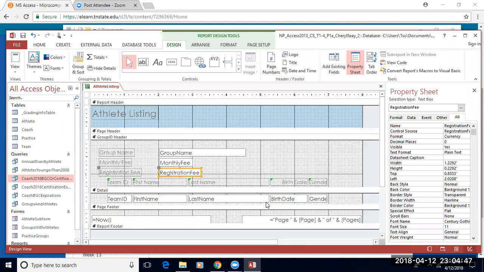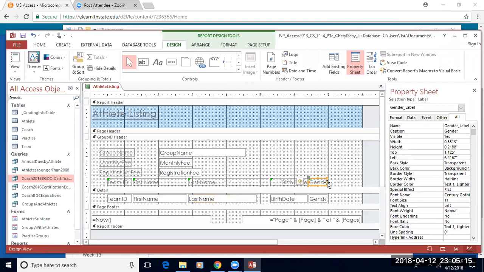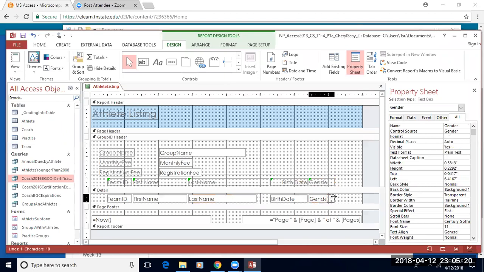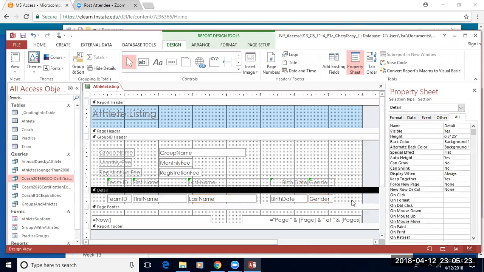So resize the last name column here or here. I don't know. I'm going to just resize it for now. And then resize the gender field on its right side to increase the width so the column heading is completely visible. Okay.